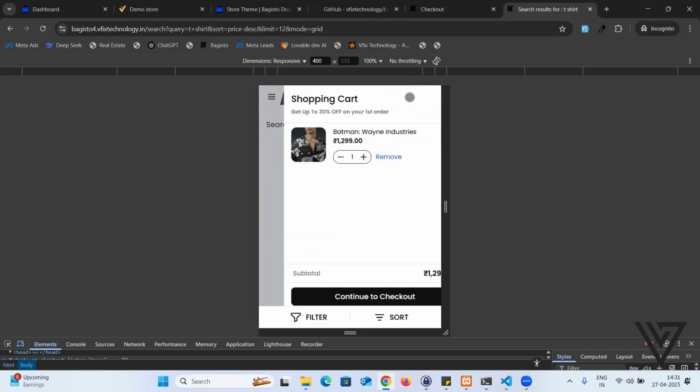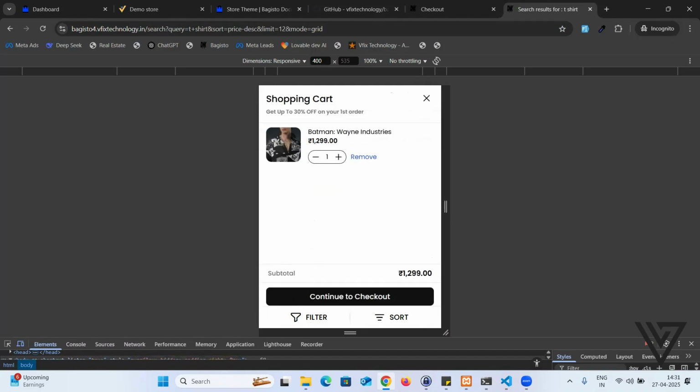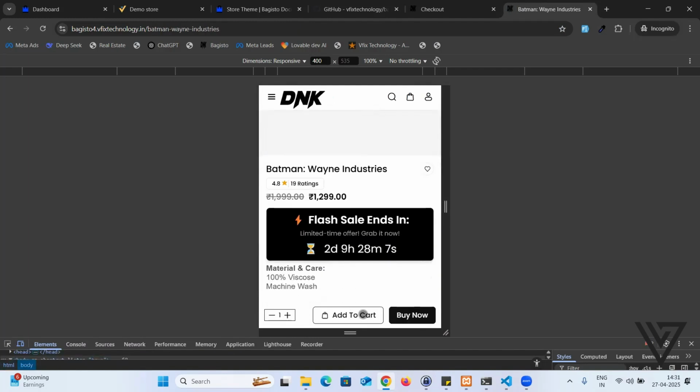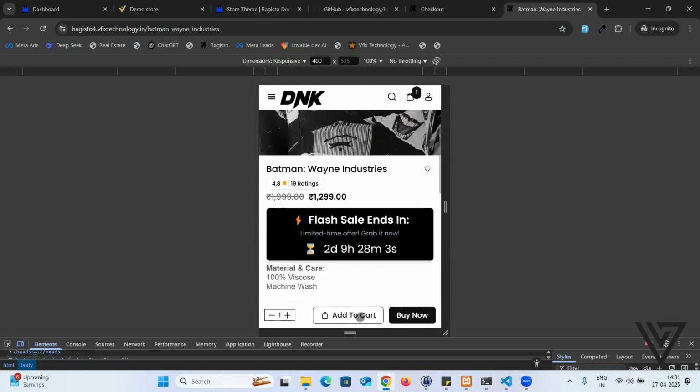At the same time, if I come to any product, let me come to a product, I have added a sticky add to cart and buy now, if you see on the mobile version. Before, they were not there. So I came up with the idea, let's add them sticky so it increases the conversion, right? I considered that factor.